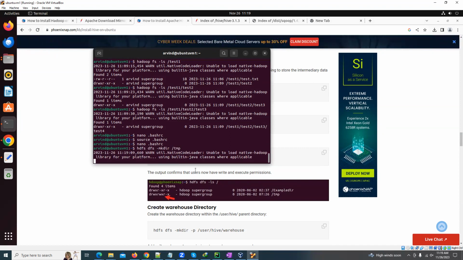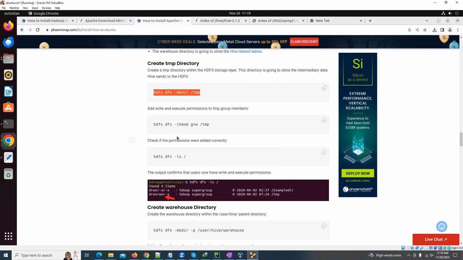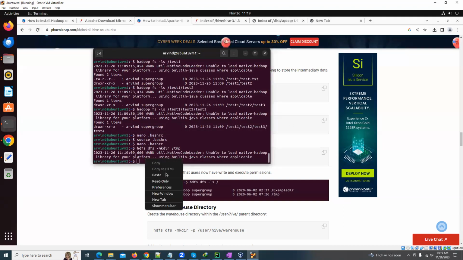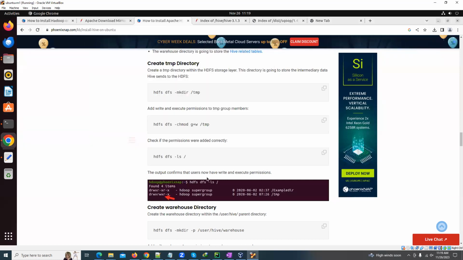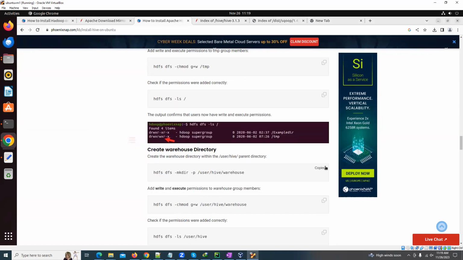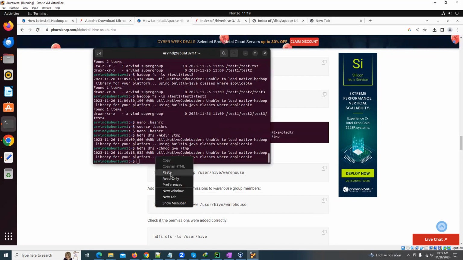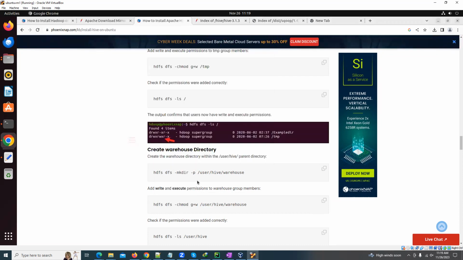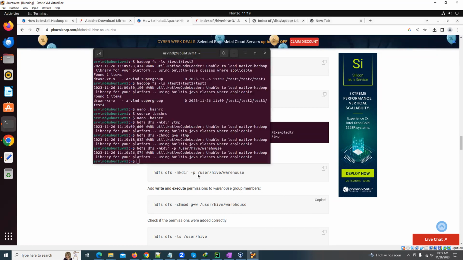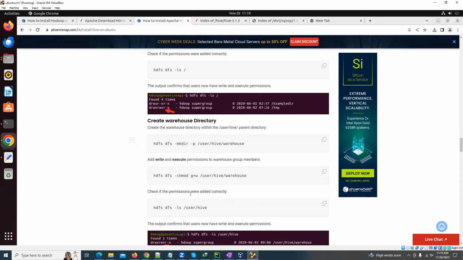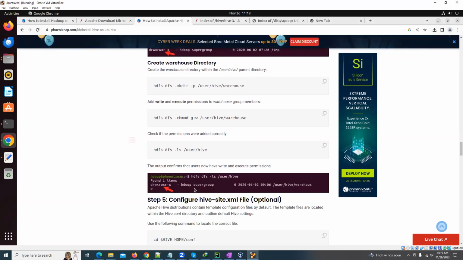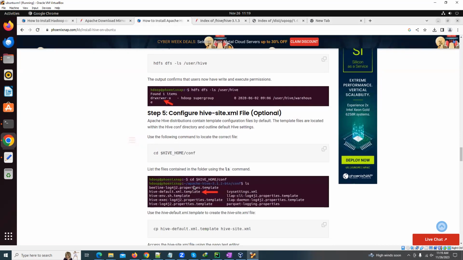So this is the first temp directory. And I have to give the permission to the temp directory. Next I'm going to create a warehouse directory. Next I'm going to give the permission to the warehouse directory. Okay. So if your Hadoop is not running, you can't install Hive. For Hive, Hadoop is mandatory.